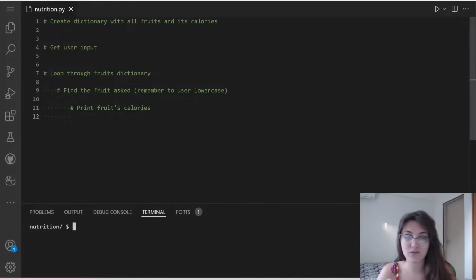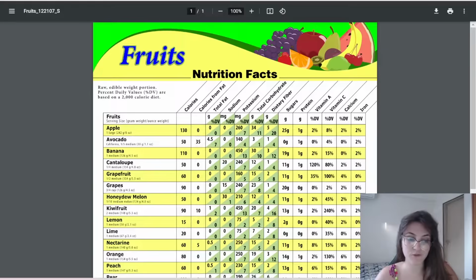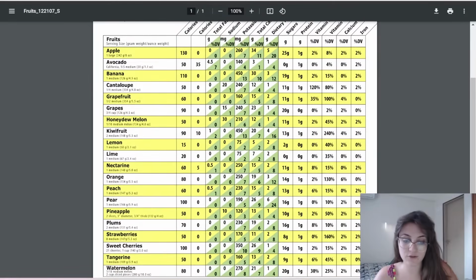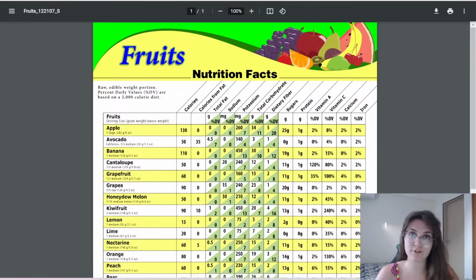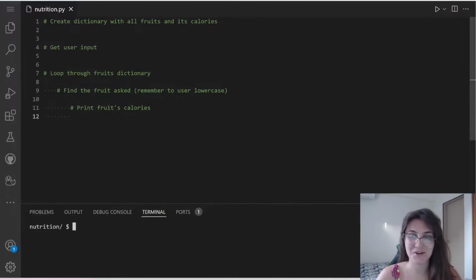Then we're going to get the user input. Then we're going to loop through every fruit in our dictionary and check if the fruit asked is the same as the fruit we're looping at that moment, all right? And if it is, we're going to print the calories. Before we start, we know that here we have the poster of the FDA about fruits, all right? And we have to store this information somewhere. So before we start storing it in a dictionary, let's understand how a dictionary works, all right?